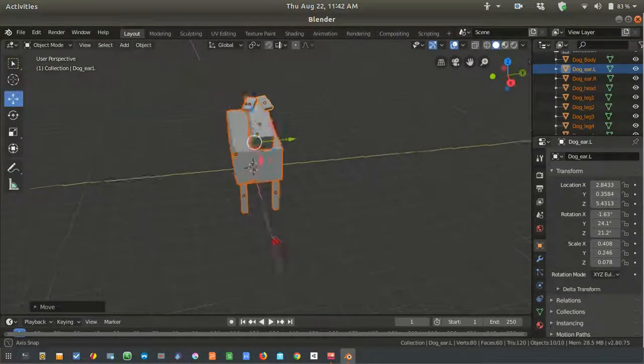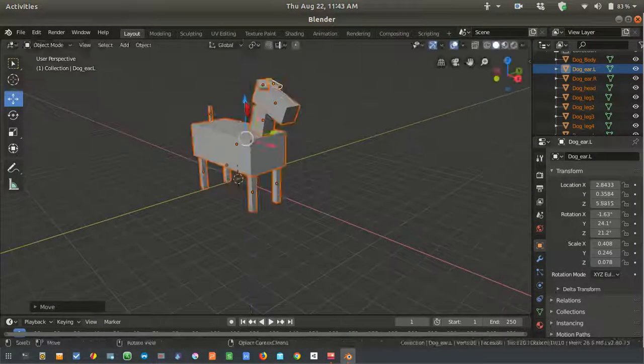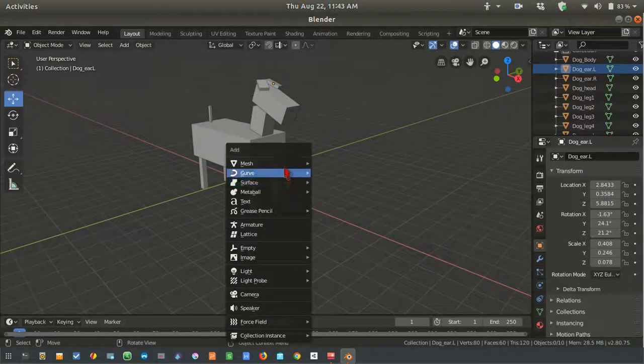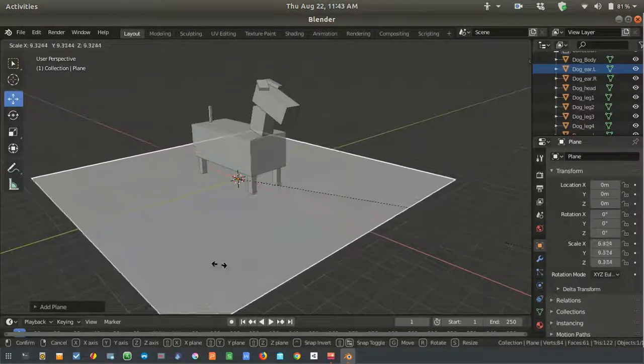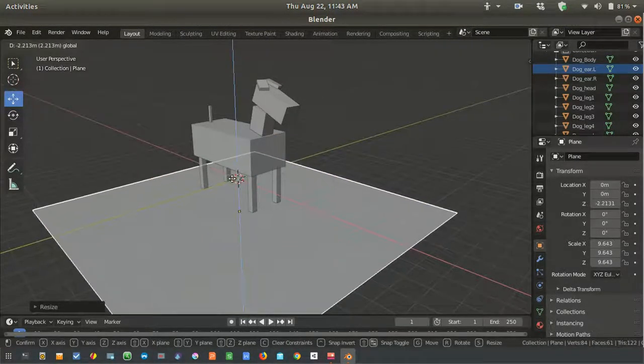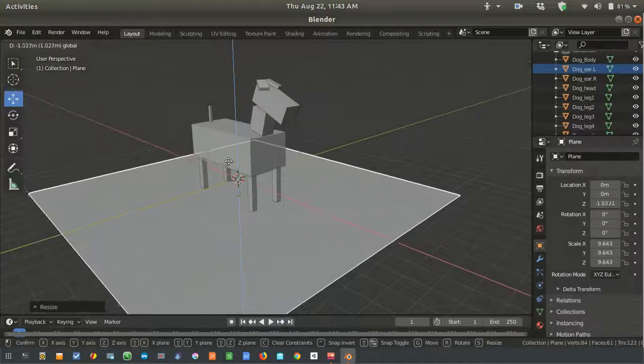So now the last thing, maybe you select all these, press A, make it move. Okay, and you just put a mesh plane to make it stand on the ground.